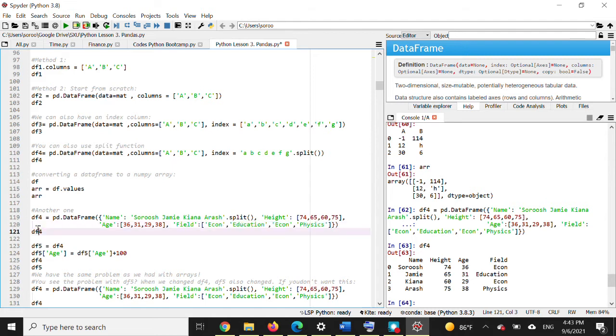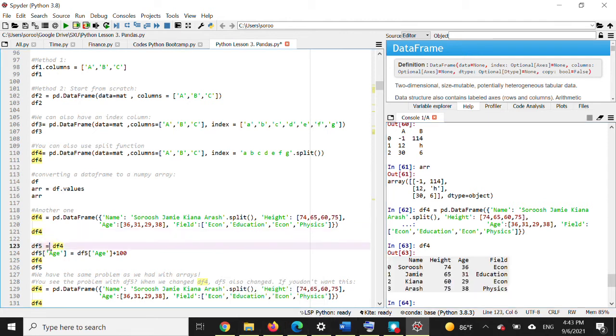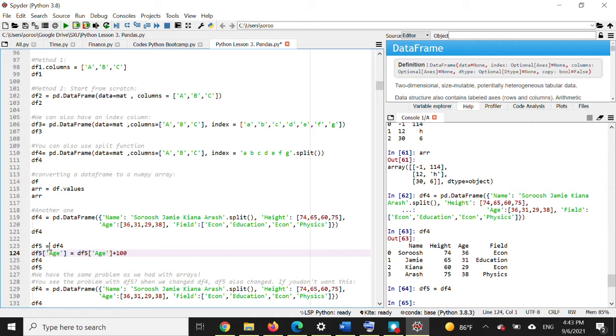Now if I want to take a look at df4, df4 is something like this. It's 4 human beings. We have data on their names, their height, their age, and their field of study. Now that's df4. Let's do df5. Let's say df5 equals df4, and then if I do that, then let's say for some reason, like after 100 years, I want to update that. So I say df5 age equals df5 age plus 100.